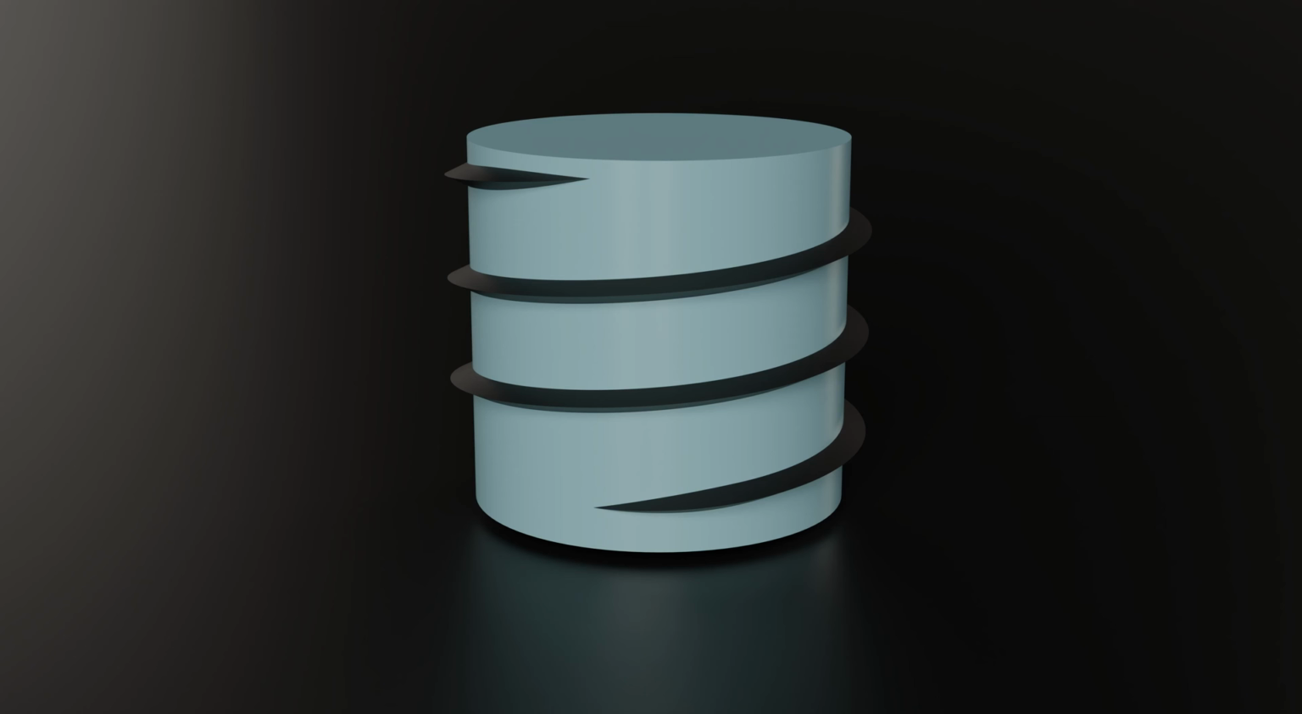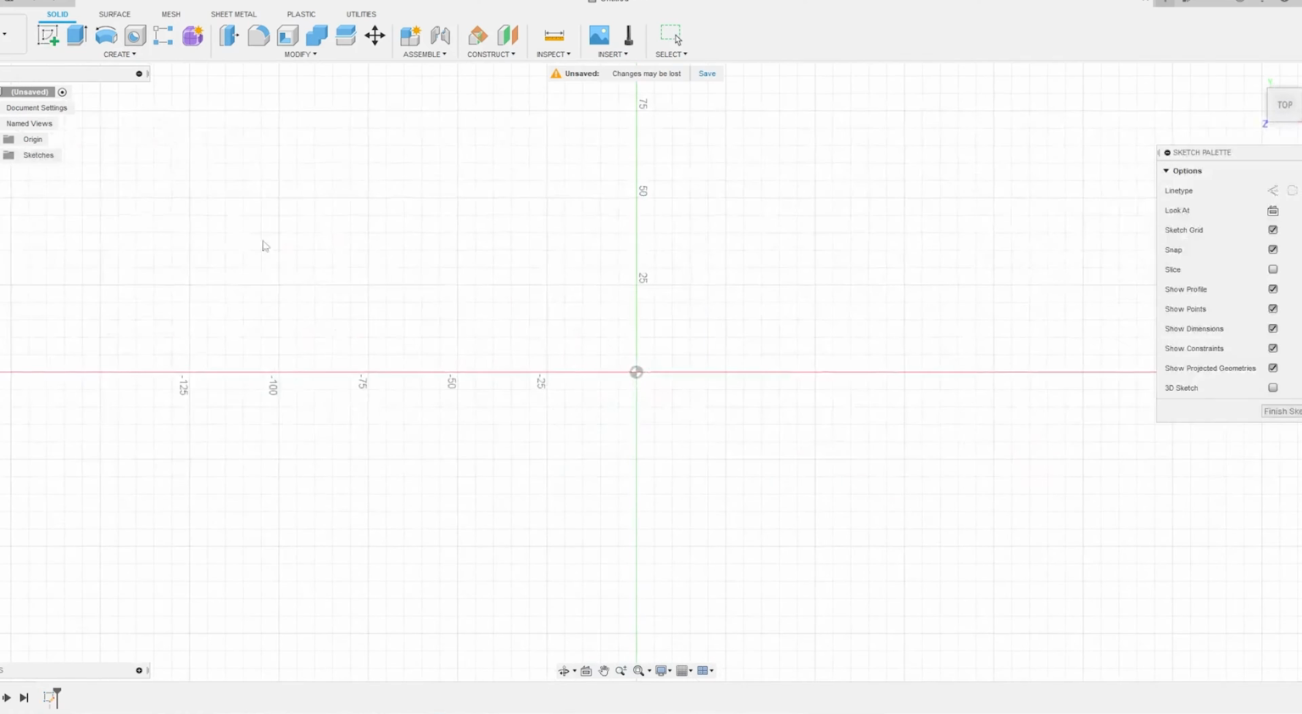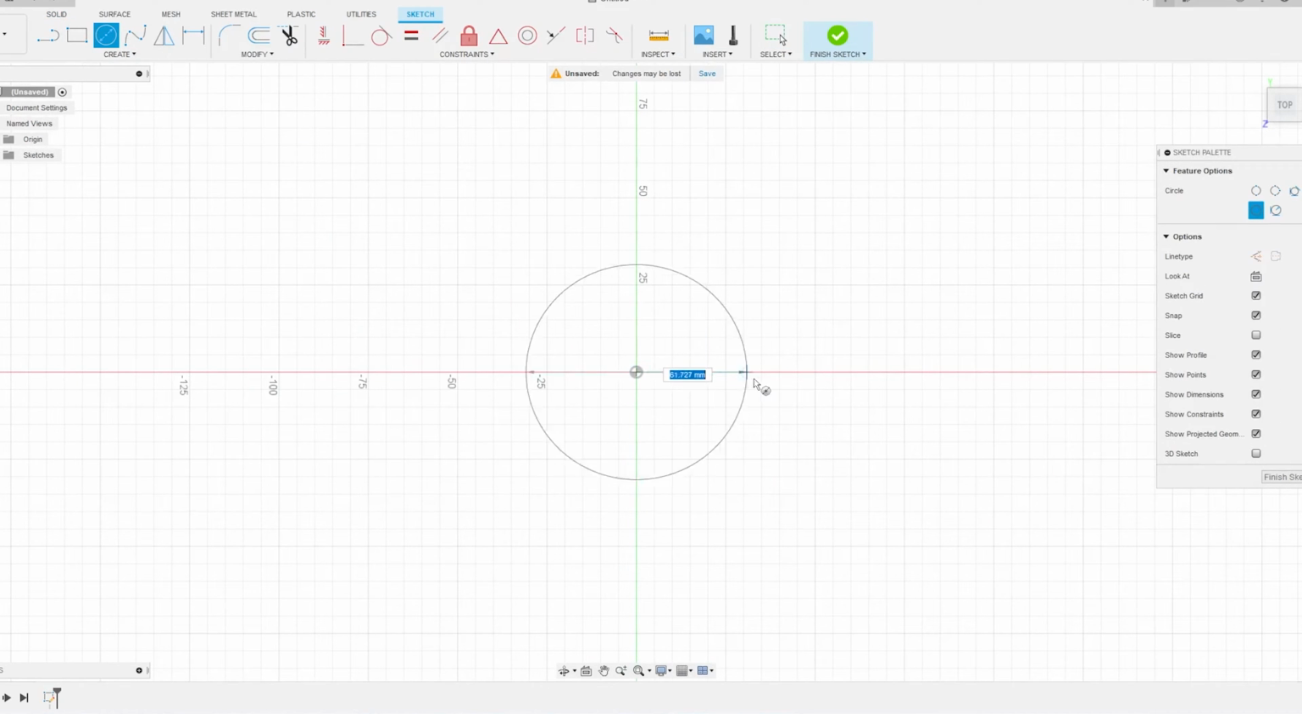So today I'm going to show you how to create custom threads with tapered ends in Fusion 360. So to start, I'm going to open up Fusion 360 and we're going to create a new sketch. This is just going to be a cylinder for the demonstration. So we're going to say this is 50 millimeters.